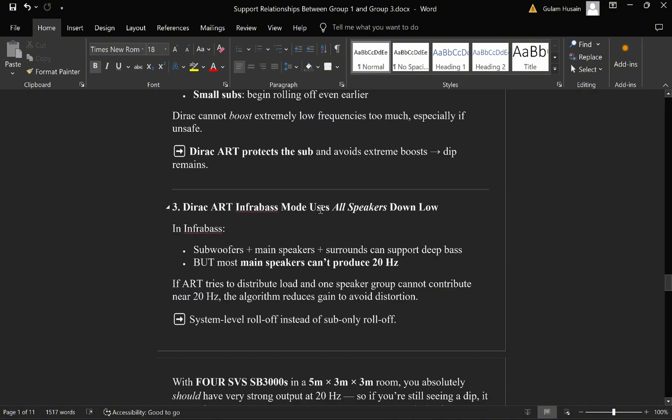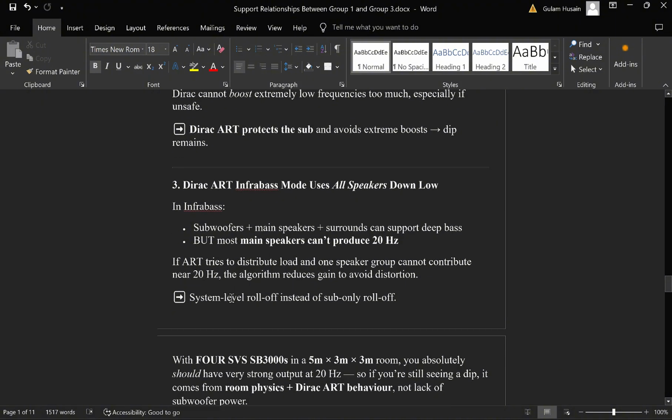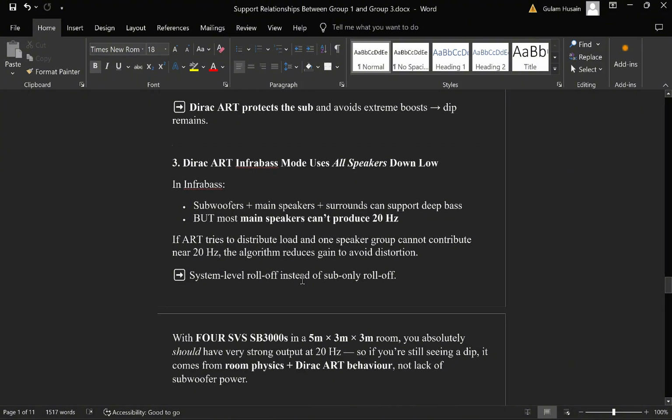So Dirac Art infra bass mode uses all speakers down low in infra bass. Subwoofer and main speaker surround can support deep bass, but most main speakers cannot produce 20 Hertz, which is true. Mine can only produce right up to 35 Hertz. So if I turn on infra, the main speakers and the surrounds are not supporting the subwoofer because they cannot go below 20 Hertz to get the infra bass. So it's a system level roll off instead of a sub-only roll off.